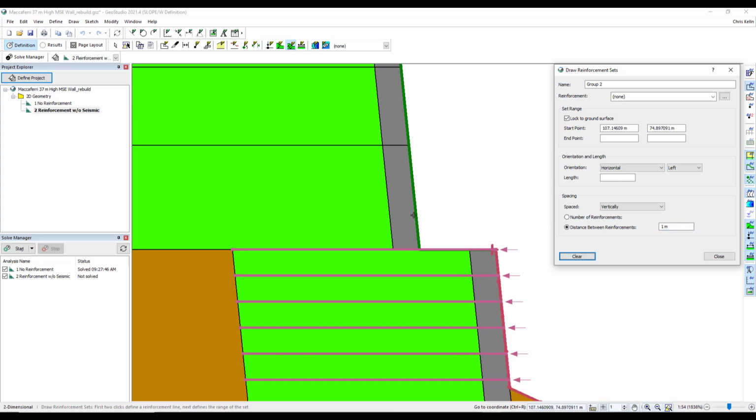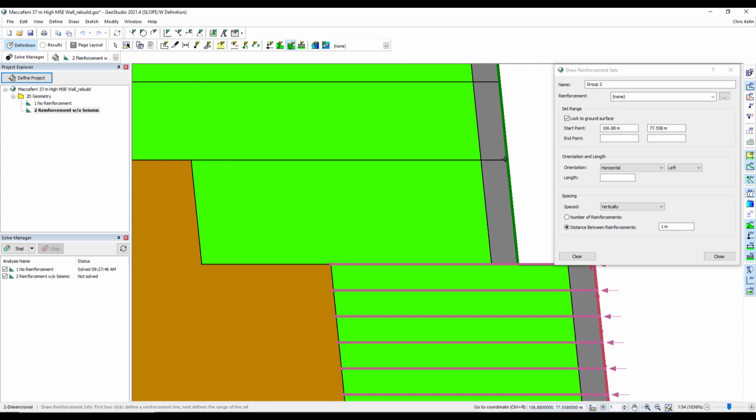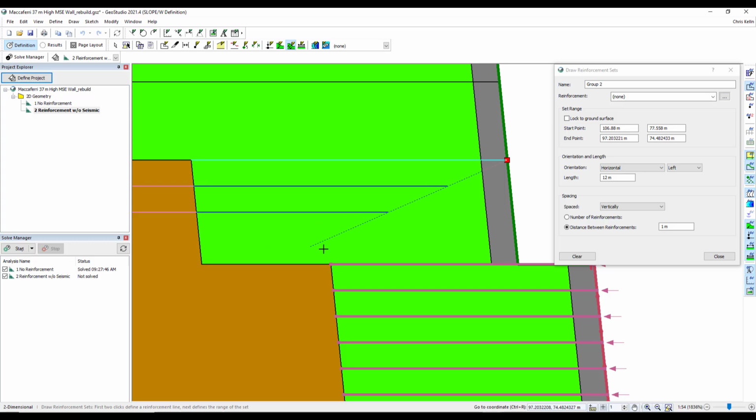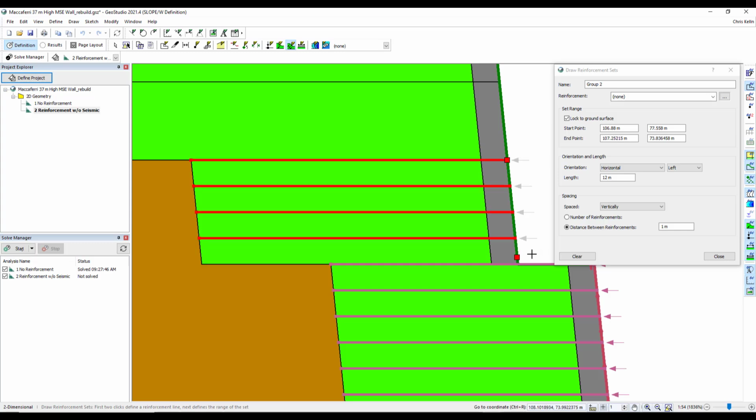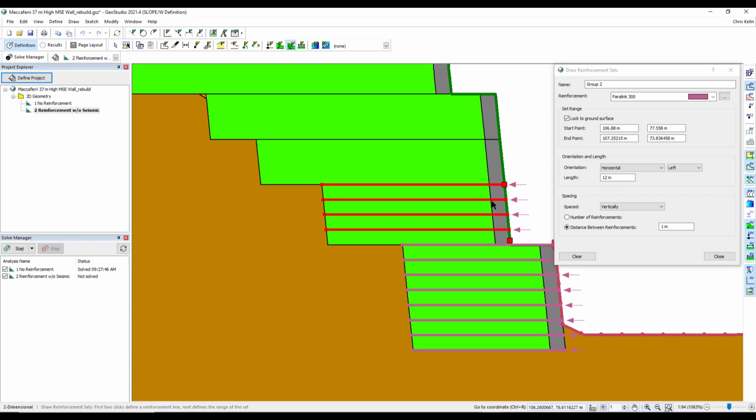With that done, I'm going to click not at the bottom of this course, but on the top, and you'll see why in a second. So the length goes to the back of the backfill, and then when I click and bring it out to the face, because I've set the spacing to 1 meter, I don't accidentally get a reinforcement at that lower level on top of the other layer. So that's why I started from the top down. Then I'll just select the reinforcement type.